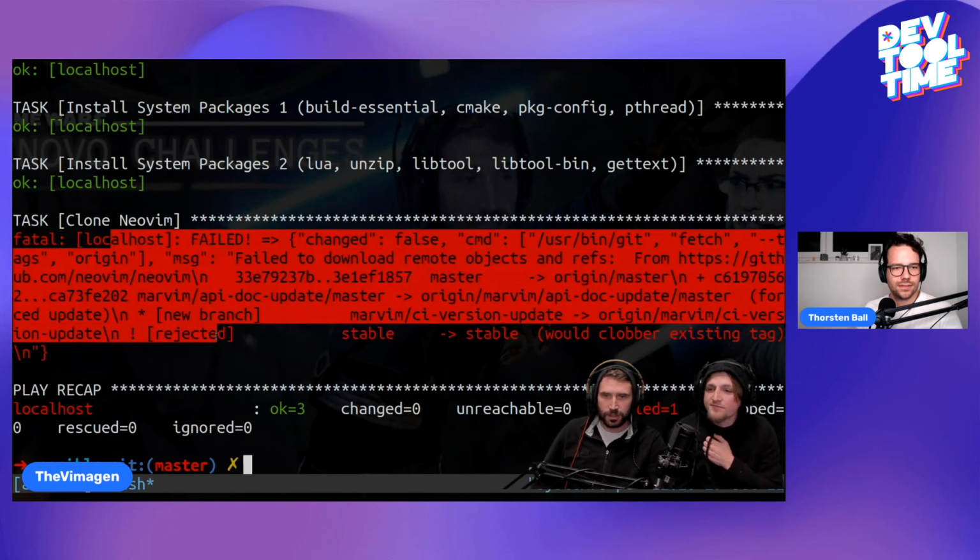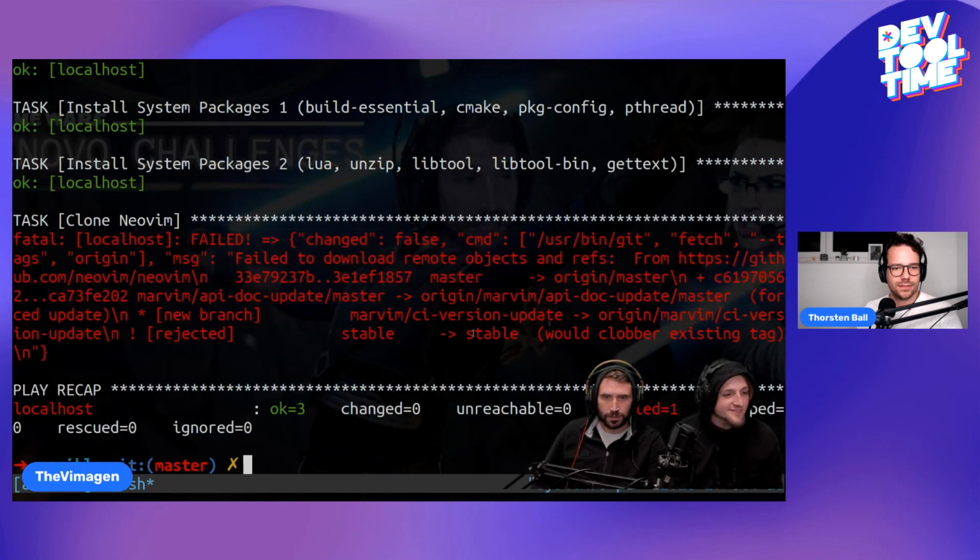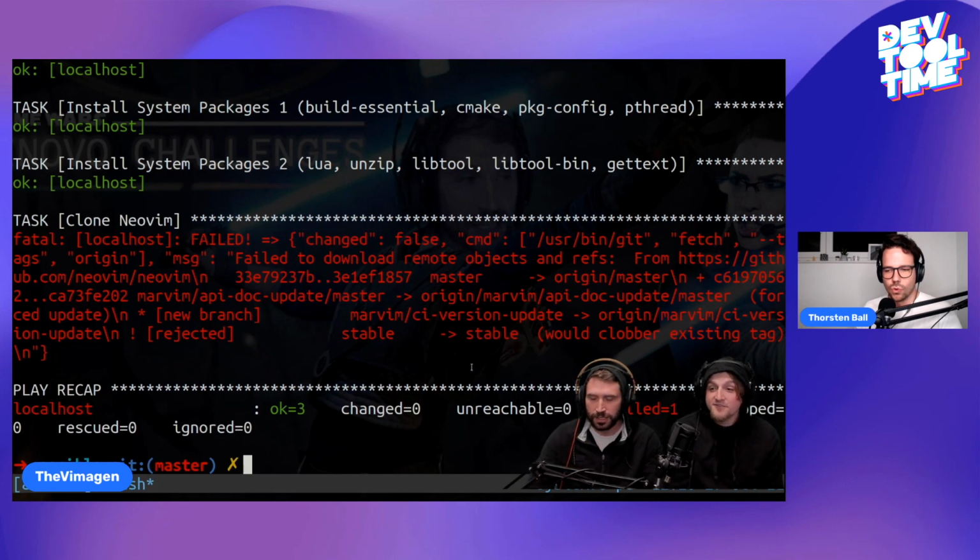No, I just check out master. Oh. Failed to download remote objects and revs. Oh, weird. Oh, stable would. Oh, you guys did some sort of update, force push to stable. I didn't do it. Don't look at me. This is what we'll do.